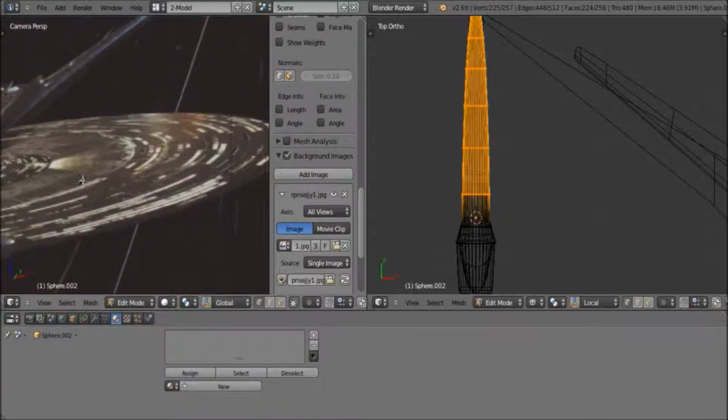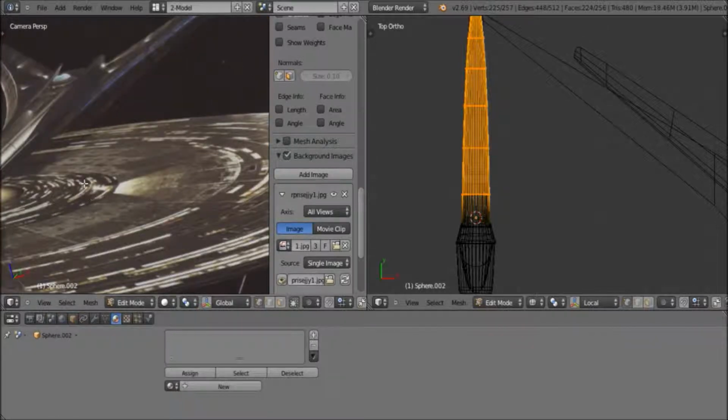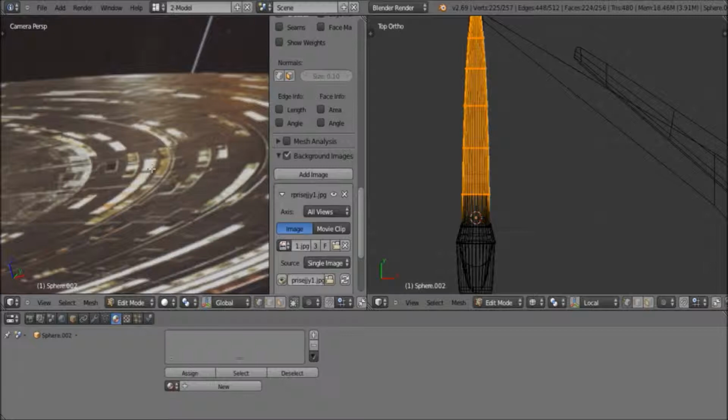And please let me know what y'all think I should do with the saucer section with all these windows. Should I model every single window here, or should I just forget it and texture it in, and use a bump map, that's what I was looking for, a bump map to simulate the depressions and the small recesses of these windows?